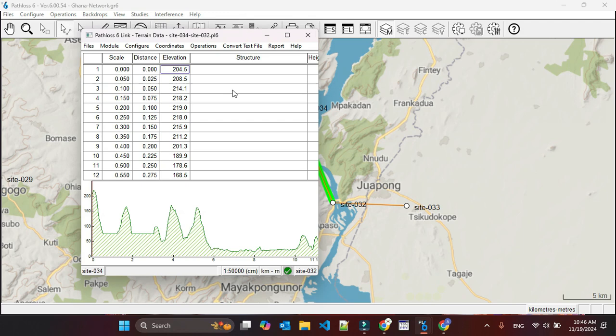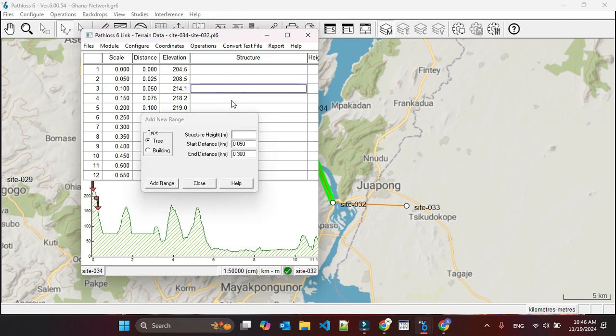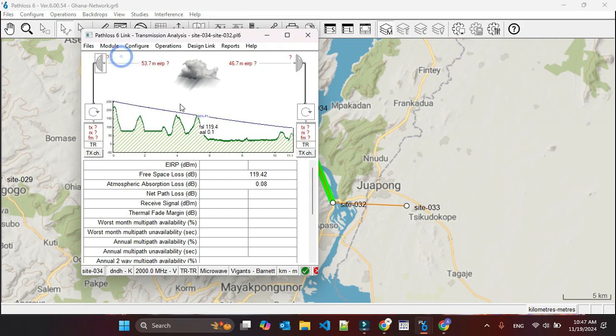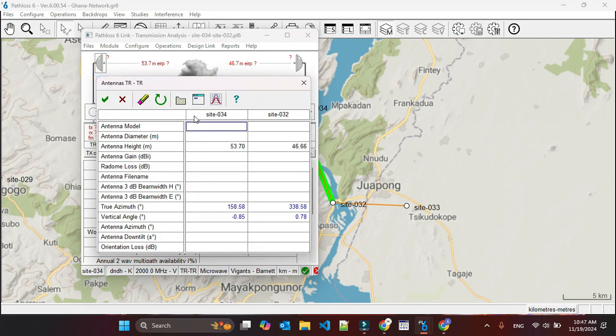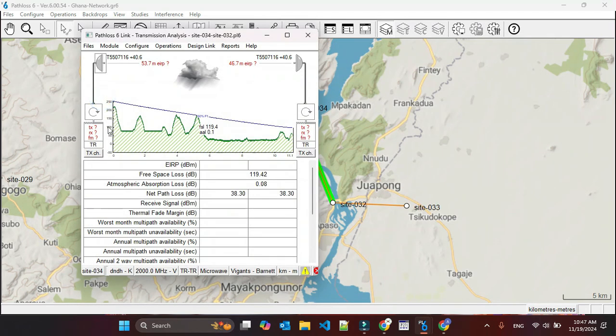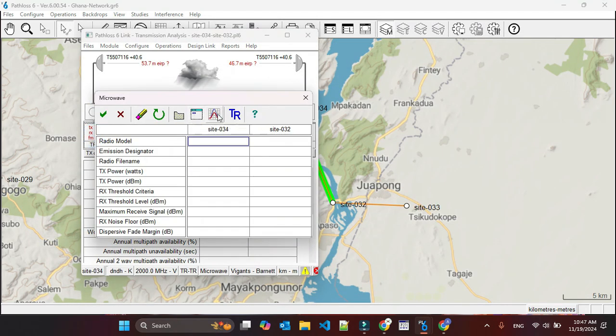So first, let me add some vegetation to this link, because we may have some vegetation in this area. It's a green area, and let's make some kind of plan of this link. Let's give it an antenna, and let's give it a radio.